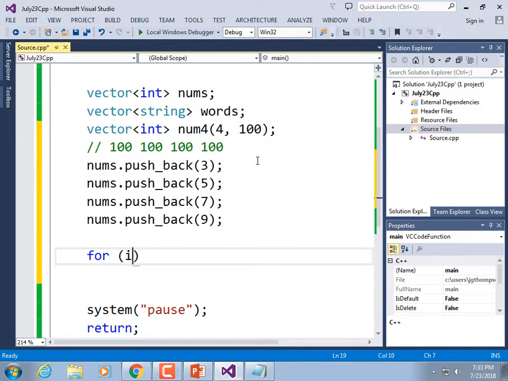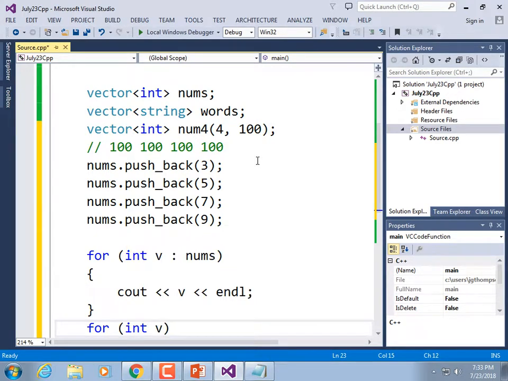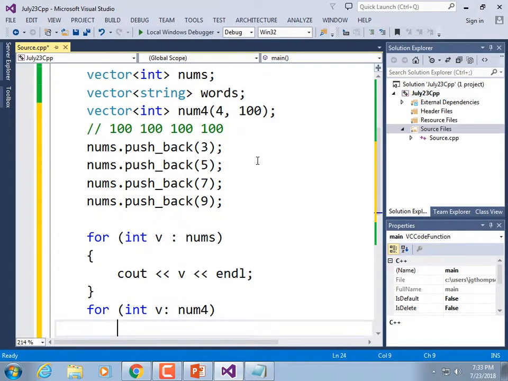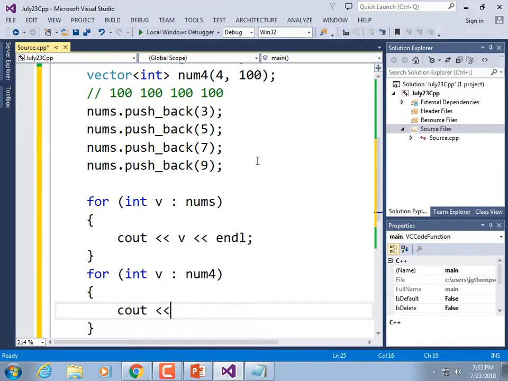So for int v for value colon nums, cout arrow arrow v arrow arrow endl. And to do the same thing for the num4 vector, for int v colon num4, cout arrow arrow v arrow arrow endl. So we should see it say 3, 5, 7, 9, and then we'll see the mystery contents of the num4 vector.